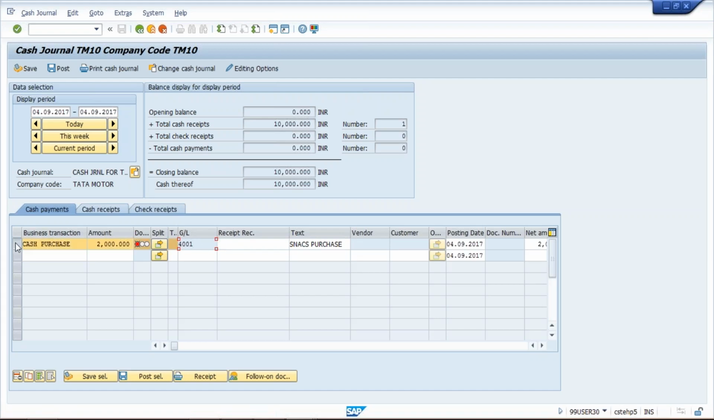Now select this and post it. See, this got posted, and once it got posted, total cash payment got updated worth 2,000, and the closing balance has been reduced. We were having 10,000 receipt, 2,000 payment we have made, so 8,000 will be remaining.